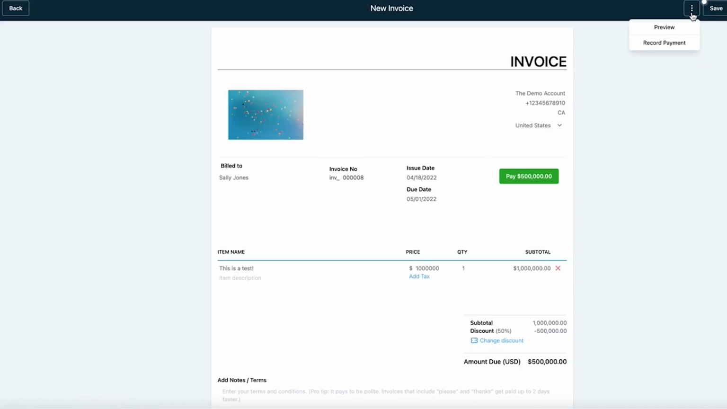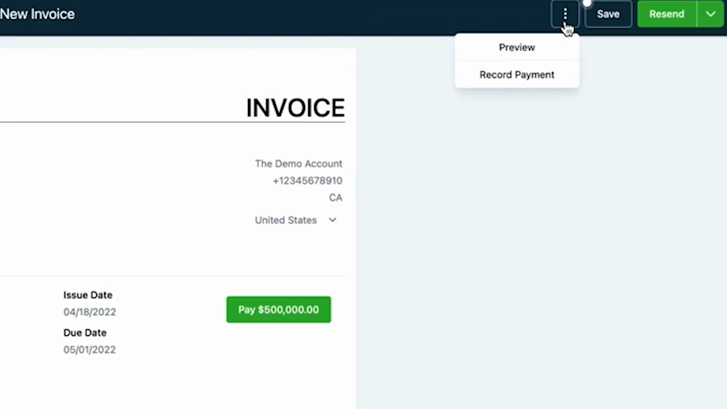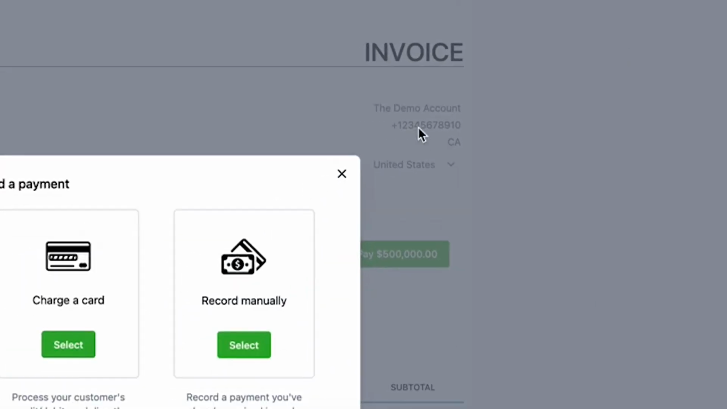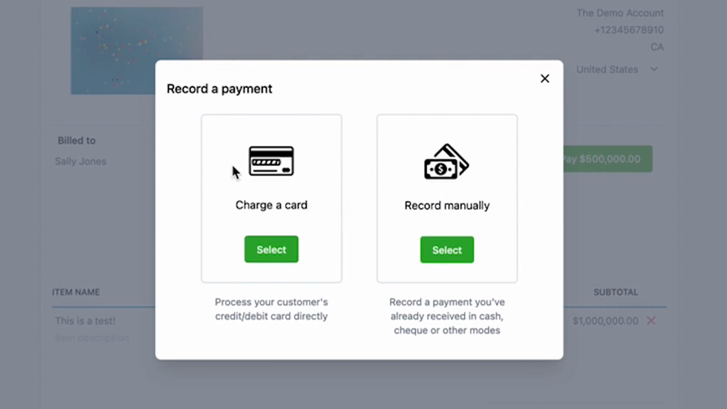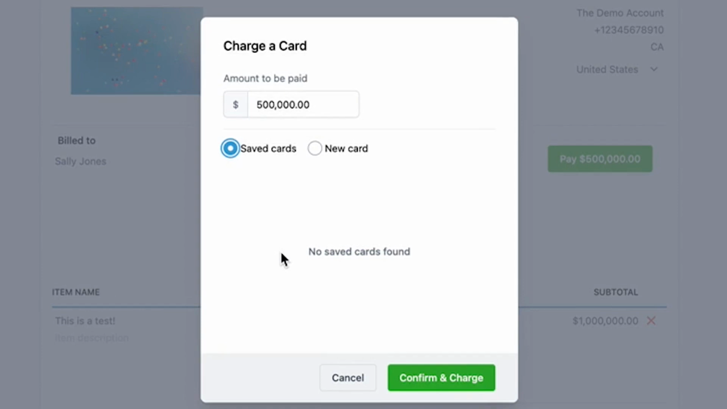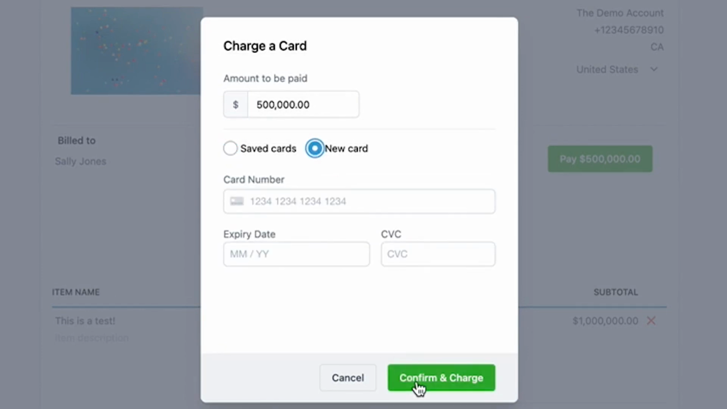How to record payments. Within the Invoice Builder, choose the three-dot menu and the drop-down options in the top right corner. Select Record Payment from the drop-down list. A pop-up will appear with two options: Charge a card and Record manually. If you check Charge a card, you can add card information which you can save to a contact record. You can then charge that card on file, or if you've already done this, you can charge a card that is already on file for that client or customer.